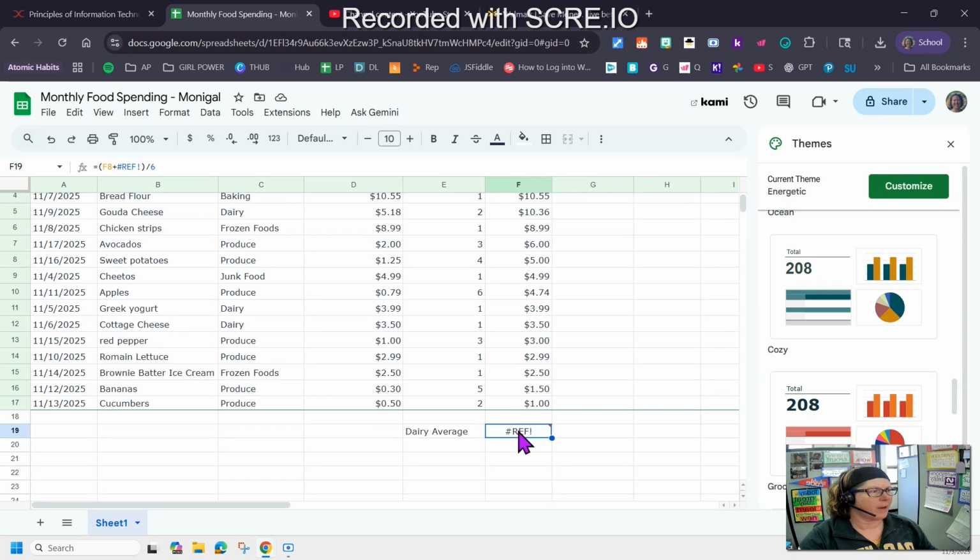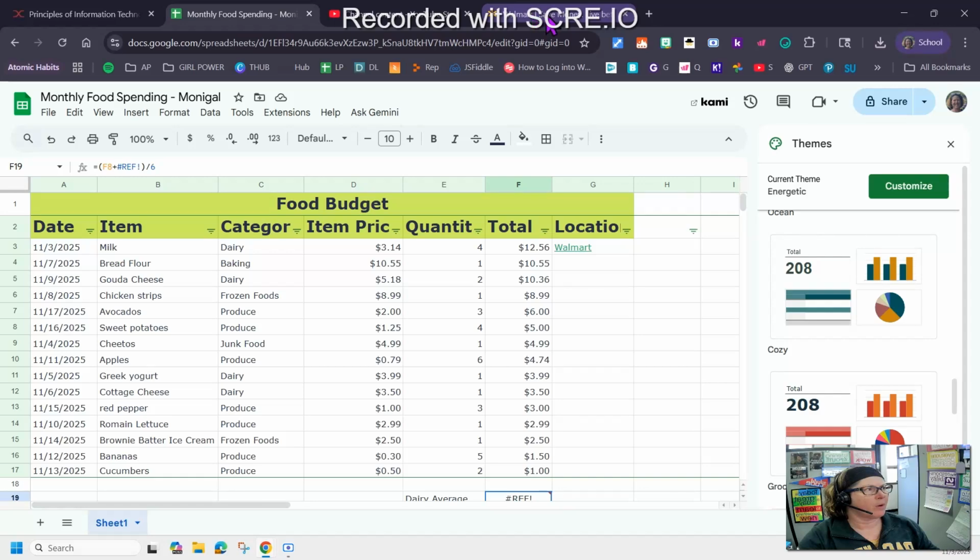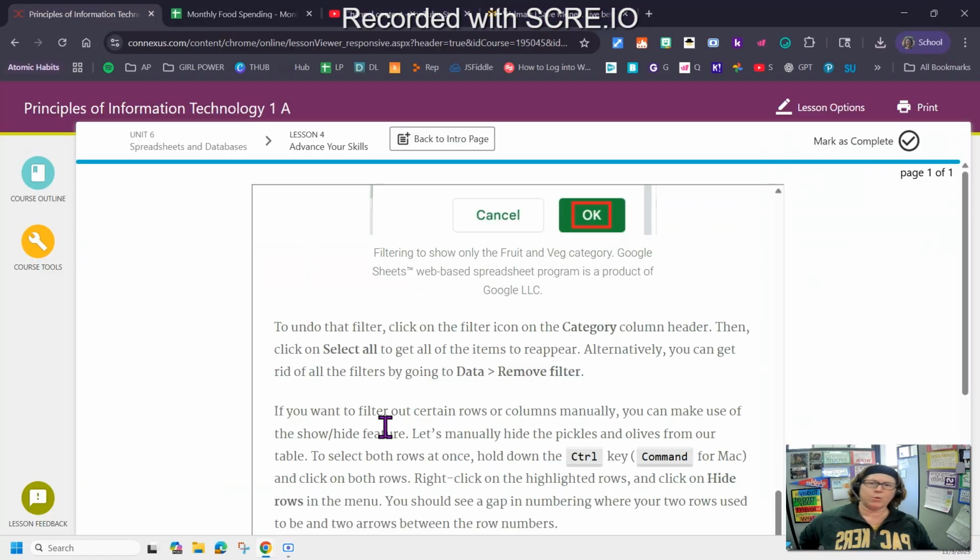Ooh, now I'm having an error with my average. That's okay. That means I have chosen a column that does not exist. So anyway, I'm not going to worry too much about that right now. So now you know a little bit about sorting and filtering. We can also do Data, Remove filter. I uncheck them.